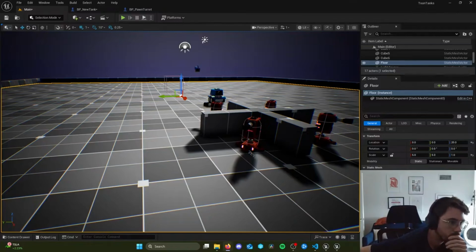Now I'm moving quite slowly, but that's okay because I can select my tank and I can search for the movement category and change turn rate to something higher, such as 90. So let's go ahead and hit play. And that's quite a bit faster.